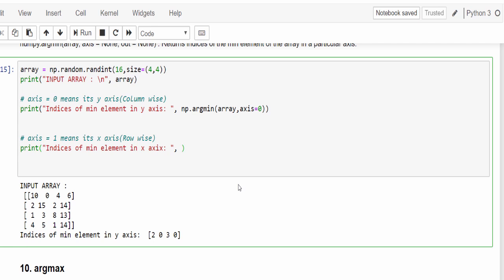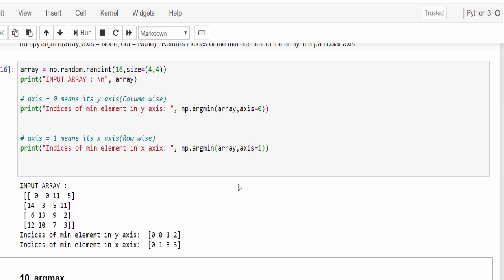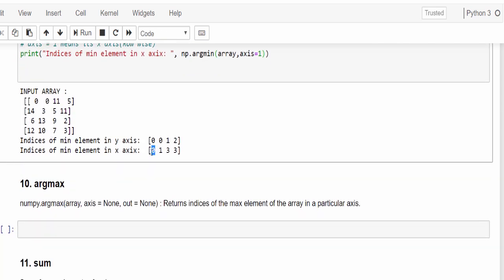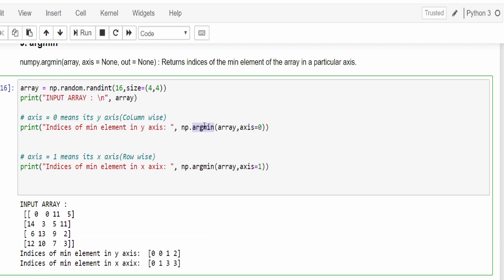Same way, let us find the minimum element along the x-axis, that is row-wise. So np.argmin, then the array comma axis equal to 1. Just run it. Now see the difference. It is trying to find the index of the minimum value row-wise. So when you consider the first row, 0, its index is 0. Second row, 3, so its index is 1. Third row, it's going to be number 2, its index is 3, because the count starts from 0. And the fourth one also, number 3, the index is 3. So argmin is used to find the indices.